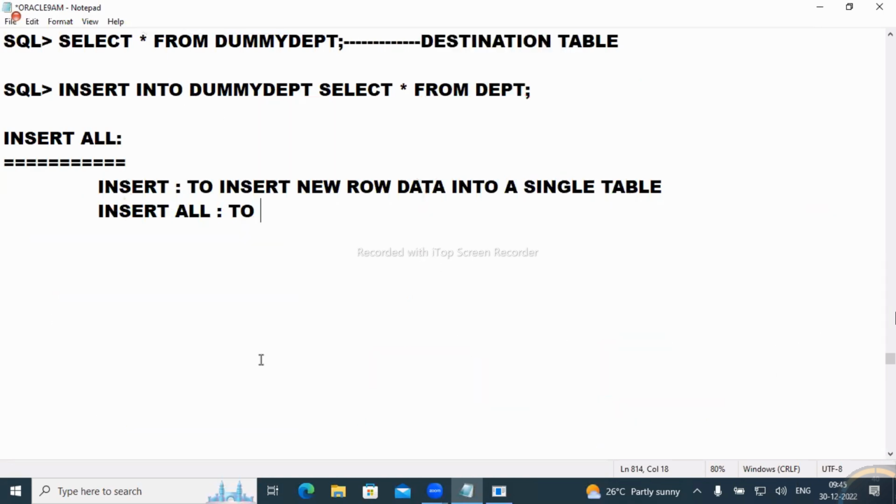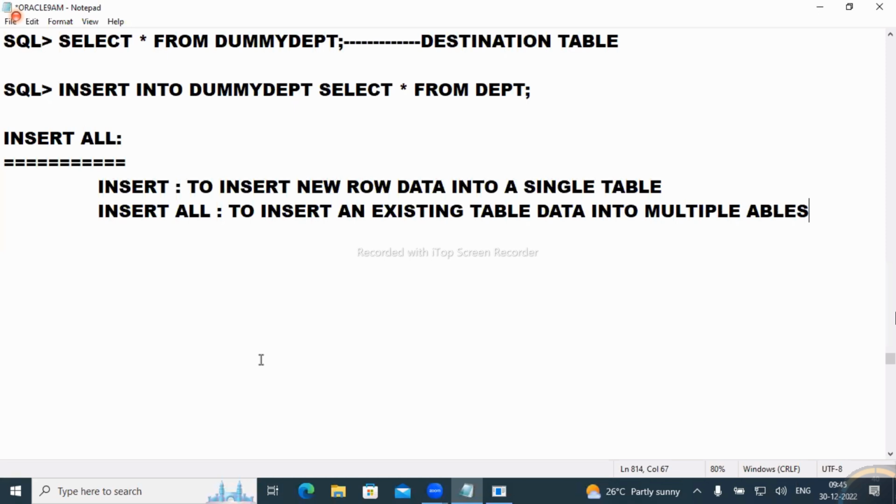So now, to insert an existing table's data into multiple tables. Okay, so these are the two differences. Now, let's write the syntax down below.